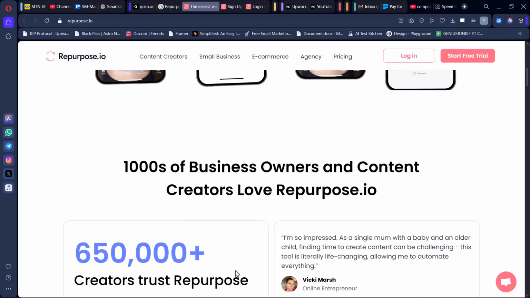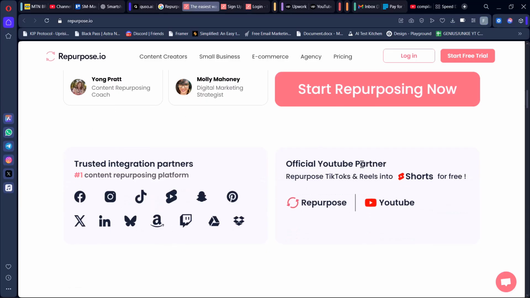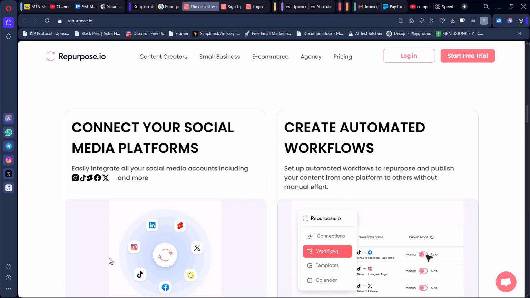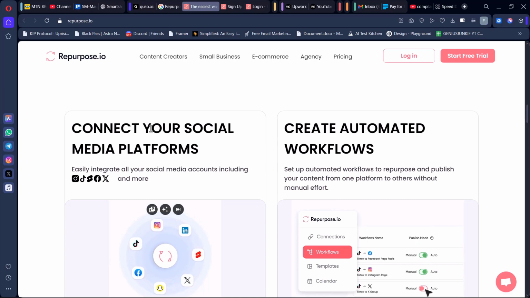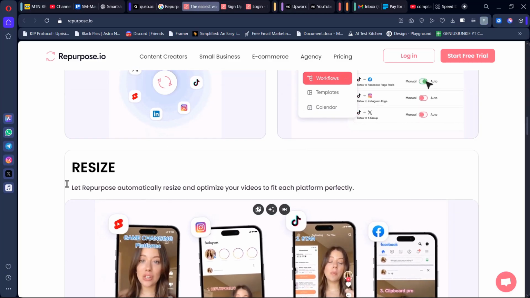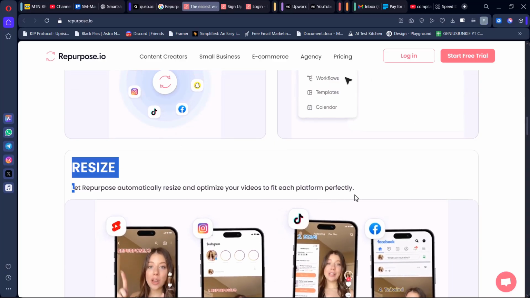Now, if you scroll down, thousands of business owners and content creators love Repurpose. If you scroll a bit more, they are official partners with YouTube and TikTok. And then trusted integration partners. So we have Facebook, Instagram, TikTok, YouTube Shorts, and Snapchat, as well as some other applications. So you can do a lot of things like connect your social media platforms, create automated workflows, resize. So let Repurpose automatically resize and optimize your videos to fit each platform perfectly.